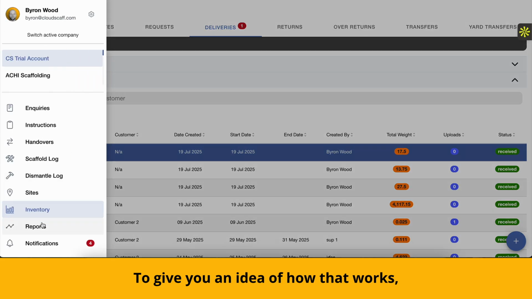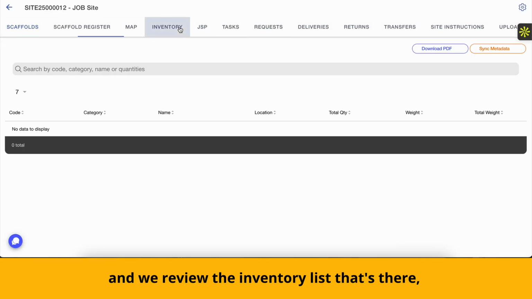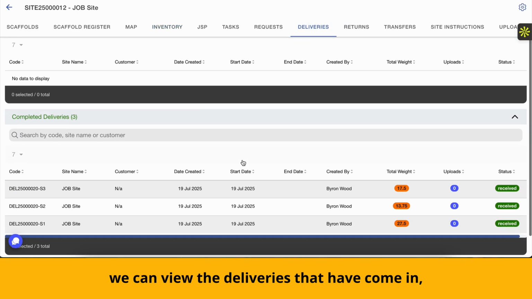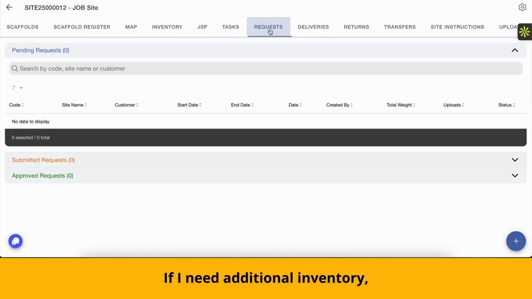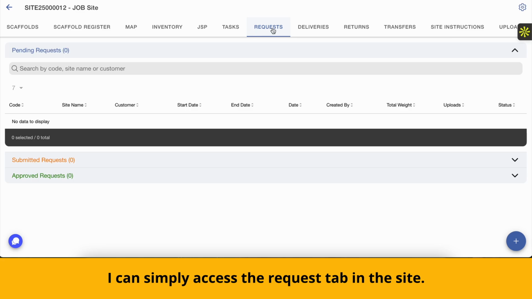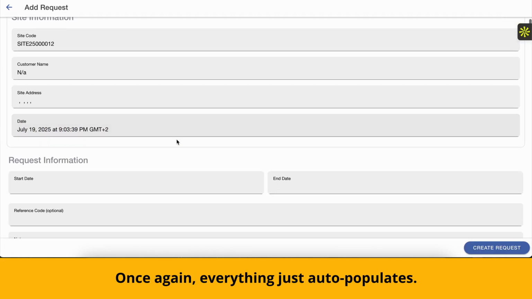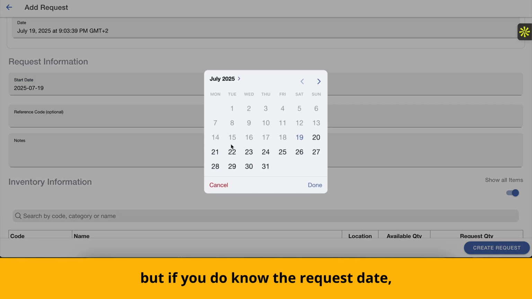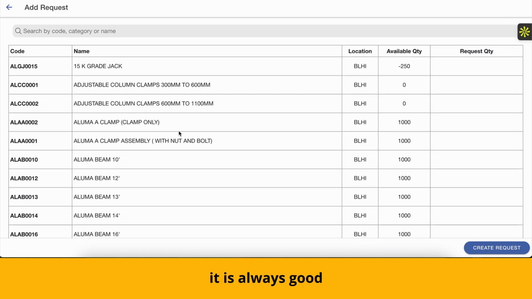To give you an idea of how that works, if we access a site and review the inventory list that's there, we can view the deliveries that have come in. So there are all the different deliveries with their different appended split identifiers. If I need additional inventory, I can simply access the request tab in the site, click the plus button to generate a request form. Once again, everything just auto populates. These are optional fields, but if you do know the request date, start date, end date for the inventory, it is always good.